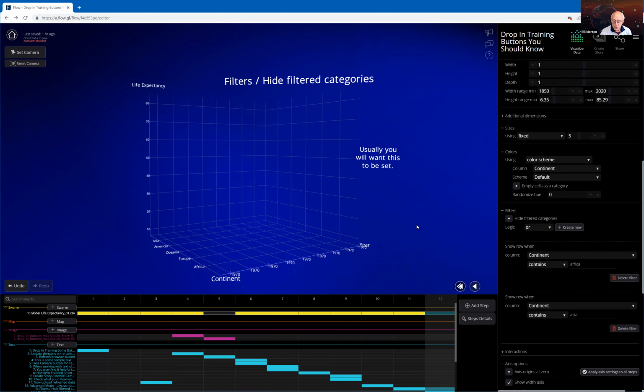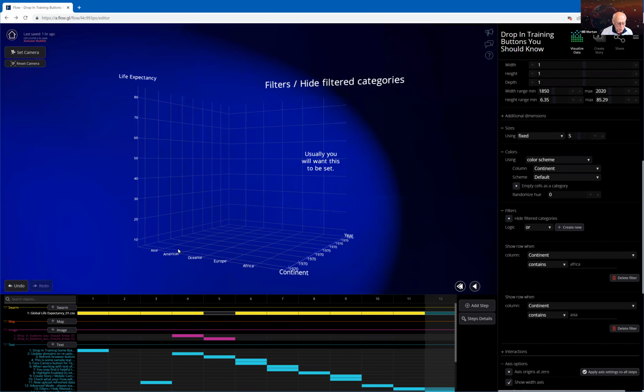Actually, this is not quite working right as of just this morning. I think it has to do with our new release. Right now, when hide filtered categories is off, none of the data is showing up. But if this were working, and we'll probably get that working again a little bit later today, only the Asia curve and the Africa curve would show up. The Americas, Oceania, and Europe would still be displayed on my depth axis, but there'd be no data in there. Usually that would be something you would not want to have happen.